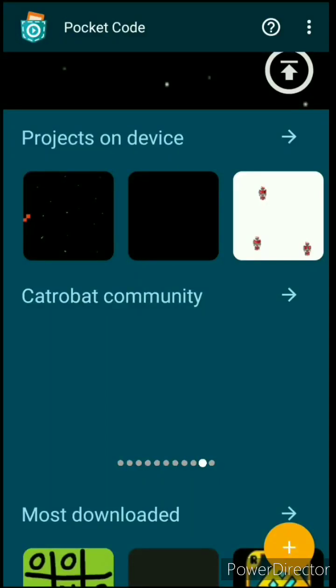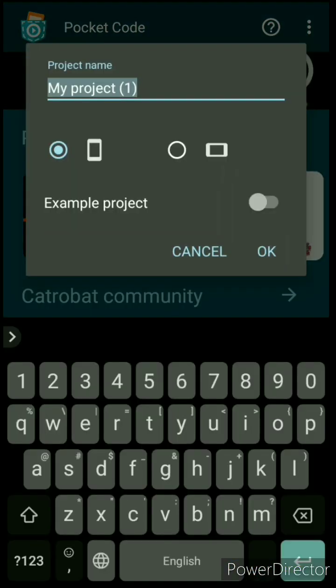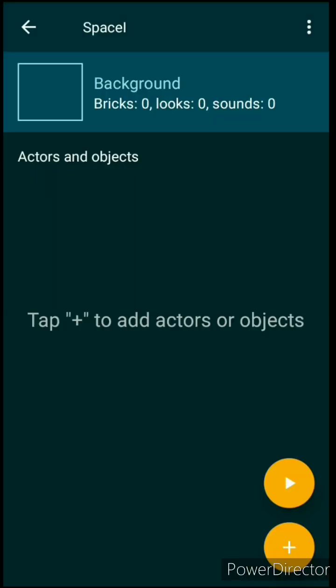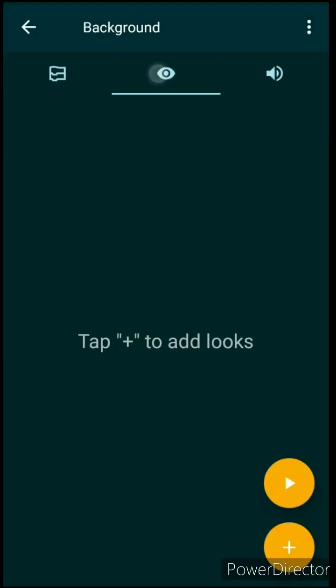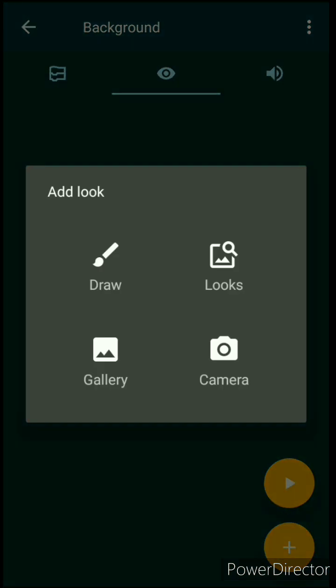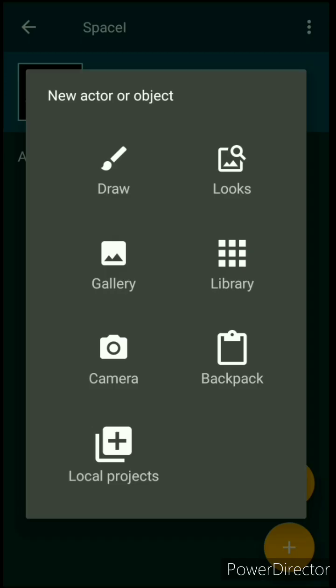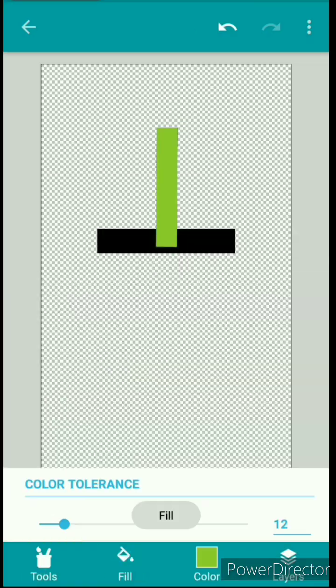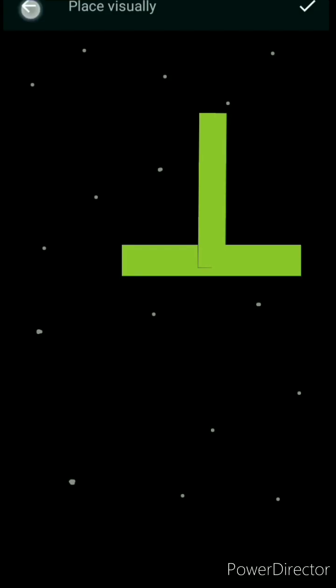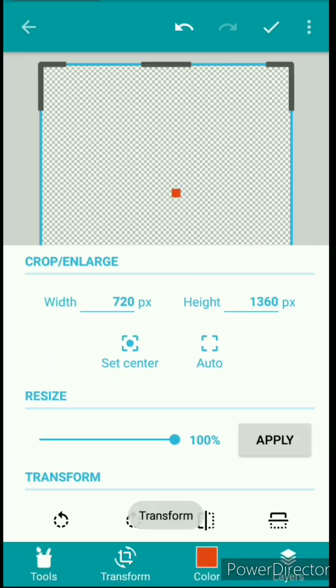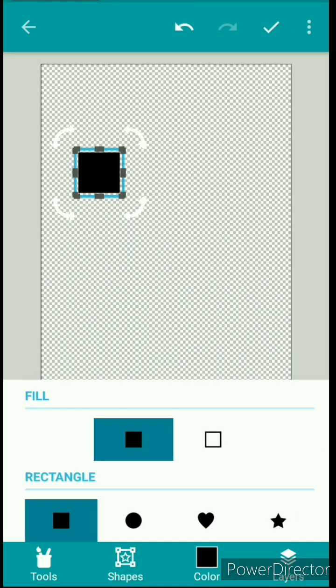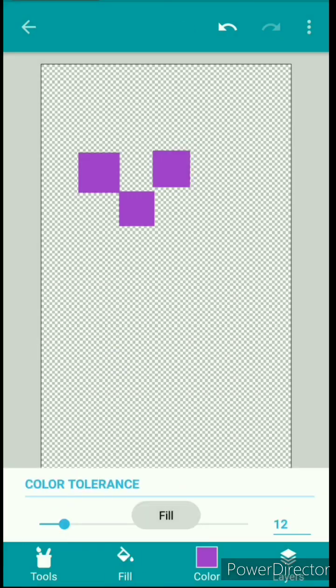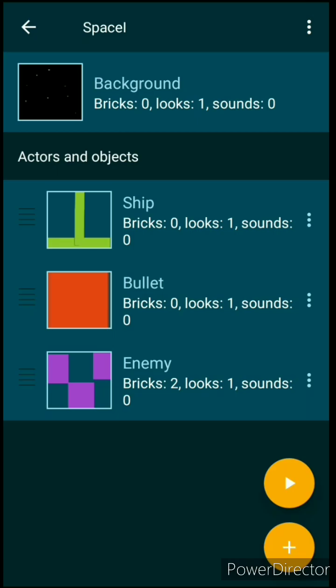Go inside the Pocket Code app, create a new project and give it some name. So we are creating a space shooter, so the first thing is to create the artwork for it. We will create a background, a ship that we will control, a bullet that the ship will fire, and an enemy for the bullets to hit. After that's done, now move to the logic part of the game.